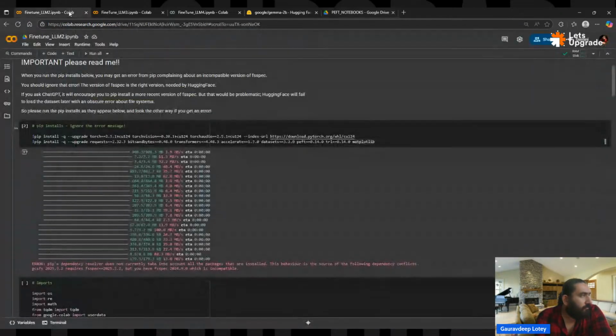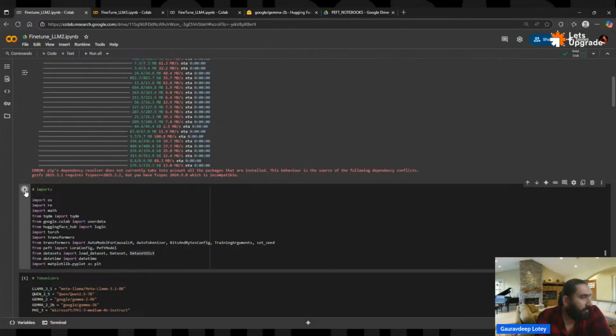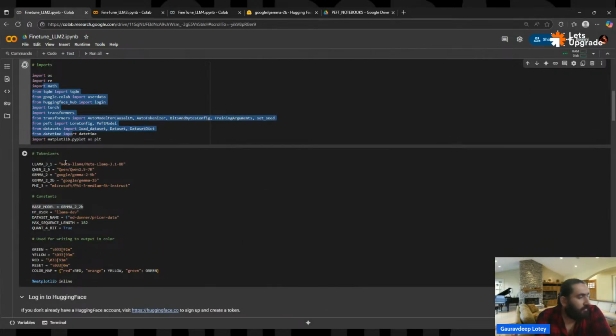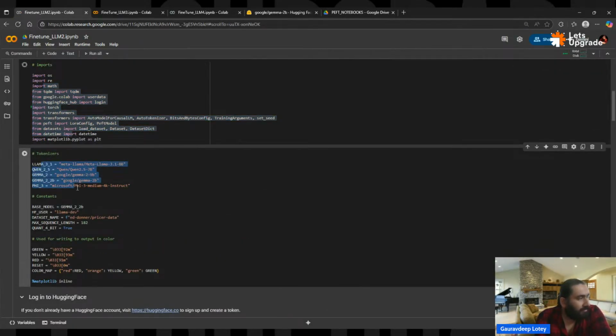In notebook 2, I'll show you, okay, the pip has installed. Let me run the imports and explain what they are, the different tokenizers that we'll be using, and the base model and the HF user. So again, people, HF user, you can change this. This is my name. You will not get permission to use my name unless you have my HF token.